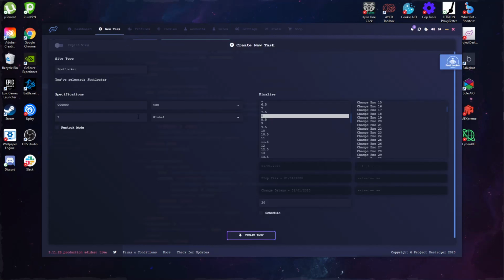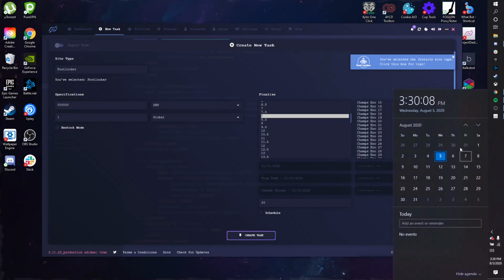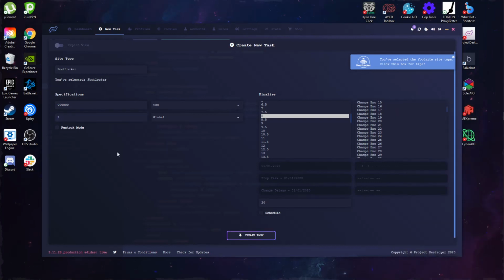All right, let's go to the new task. Now, as I said earlier, just put your SKU in there, and make sure you have SKU selected, not URL. Make sure you don't have to put a 1 here. I put it there just in case. Restock mode is broken. Do not use it currently. From this day, we are on the Wednesday of August 2020, it is broken, so do not use it. The task won't pick up basically.